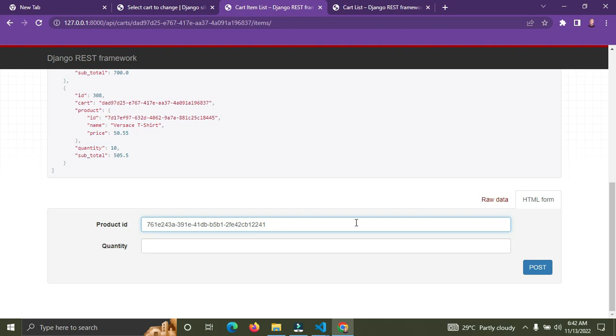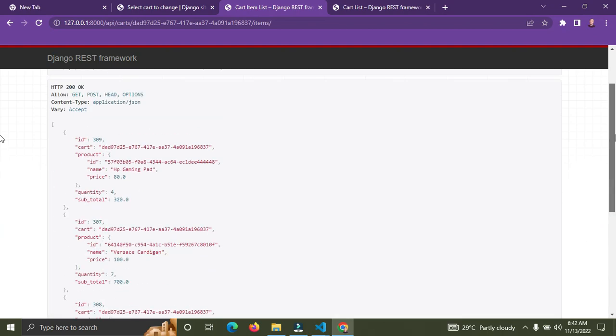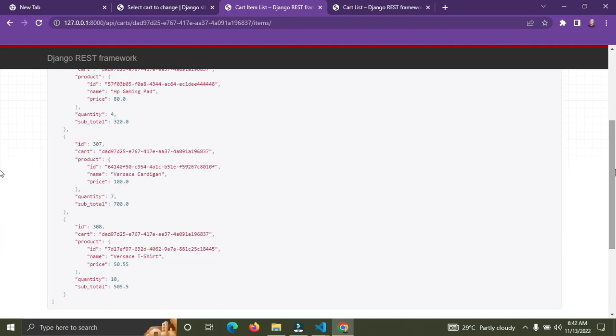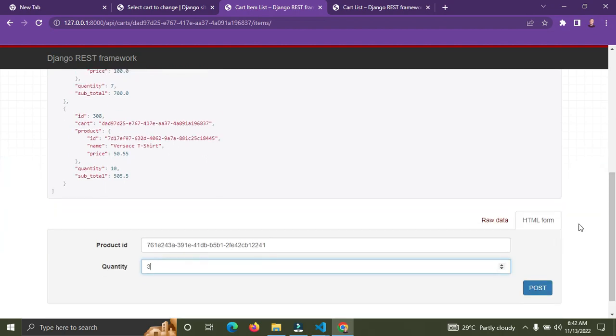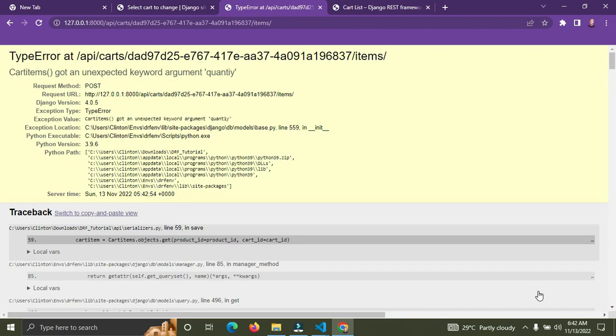So right now I have a product that is not in the cart, so I'm going to simply say 3. Right now you can see we have 3 products in the cart. We're going to have 4 products now, with a quantity of 3. Once I click on post, it throws an error. Oh, it says this is wrongly spelled.